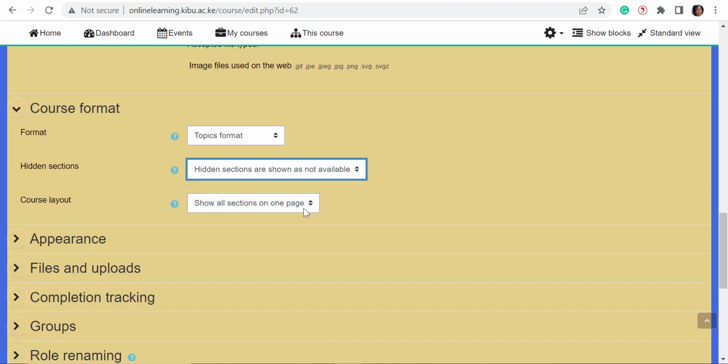We can also determine how the course is laid out. There are two options. The first one is show all sections on one page, and the second one is show one section per page. If you choose the first option, show all sections on one page, what this means is that all the topics of your course will be displayed at once so that the students can scroll through all the topics or all the sections of your course.